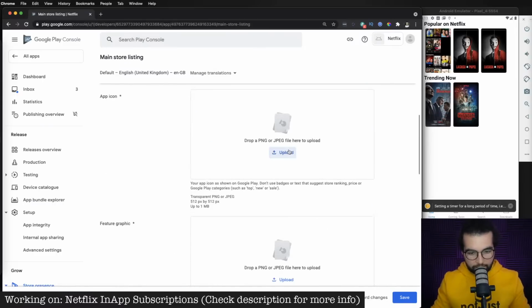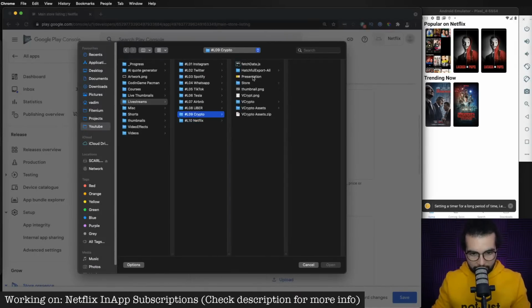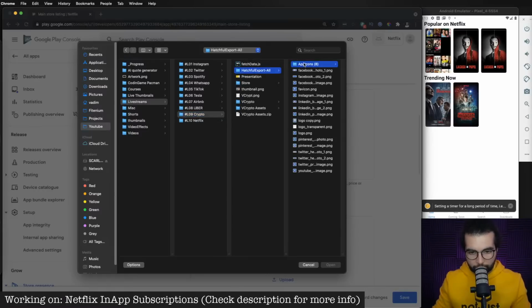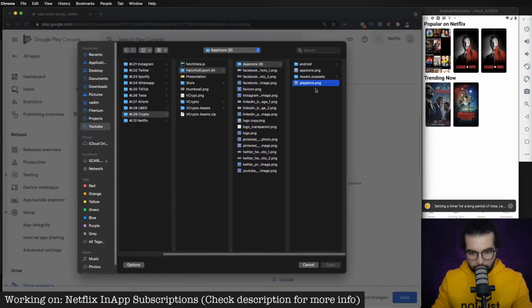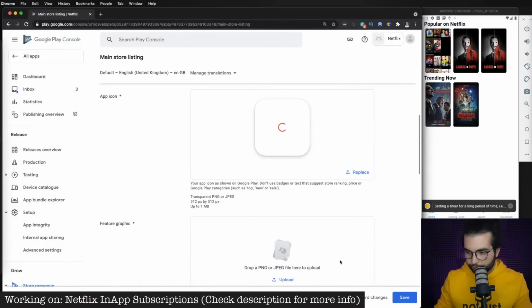App icon, let's upload an application icon, and this should be 512 by 512 pixels. So I'm going to select the icon that I had for vCrypto. I'm not going to waste time to create a new one for this one. Here it is, 512 by 512.